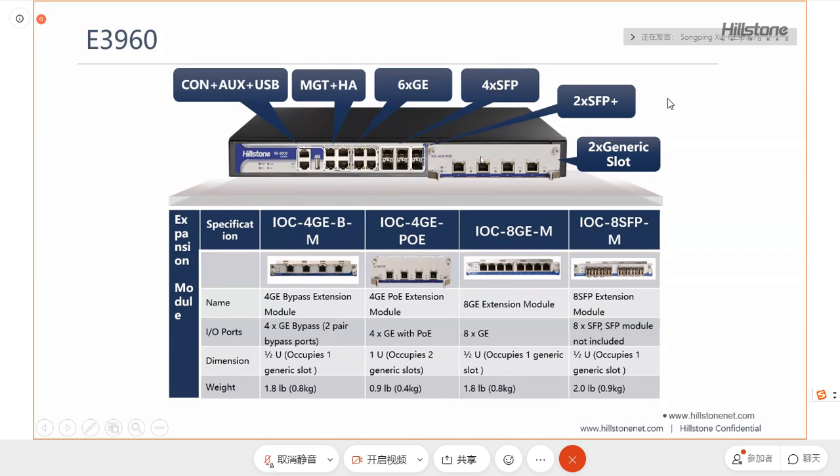We also have 2 generic slots available for the interface expansion, and those support IOC cards, which the customer can choose to add, the expansion module into the device to increase the fixed interface.